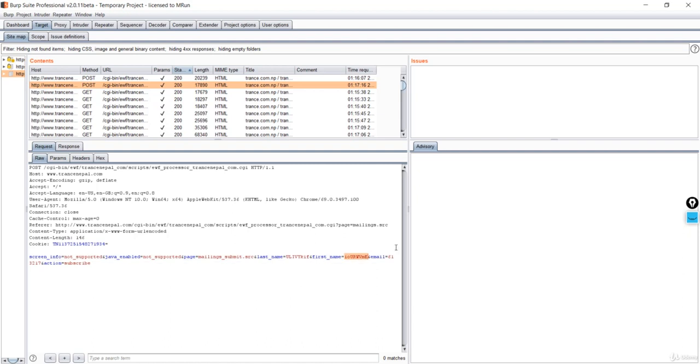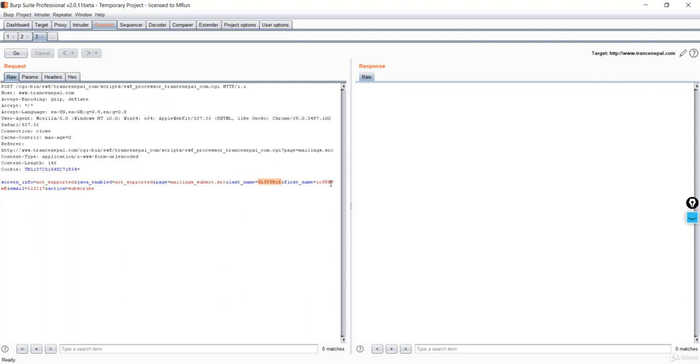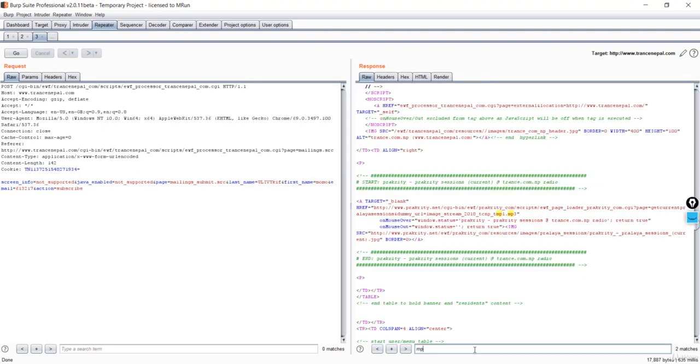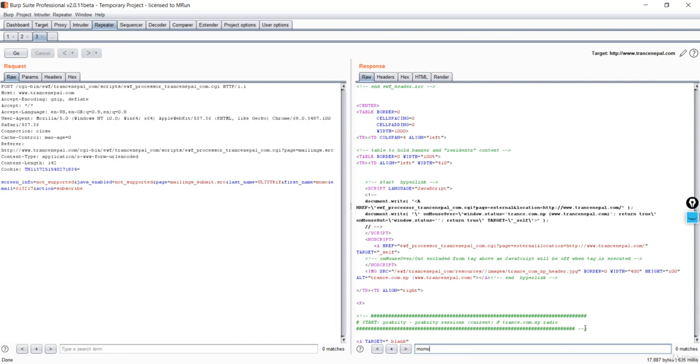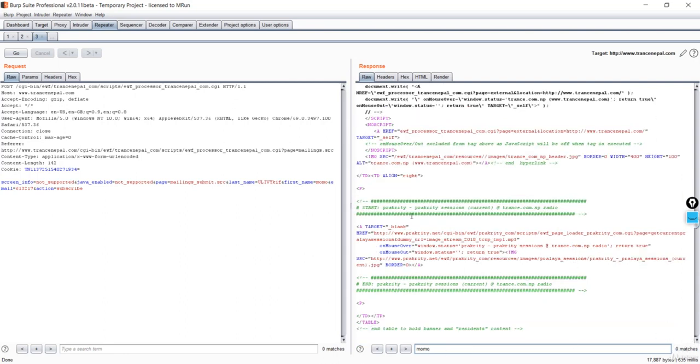So if I go over here and send this to repeater, because repeater is responsible for showing whether changes to the parameter are reflected in the response or not. If I just say Momo, which is a random thing, in the first name, and press go, and then search for Momo again, it is not reflected over here because it is showing 0 matches.